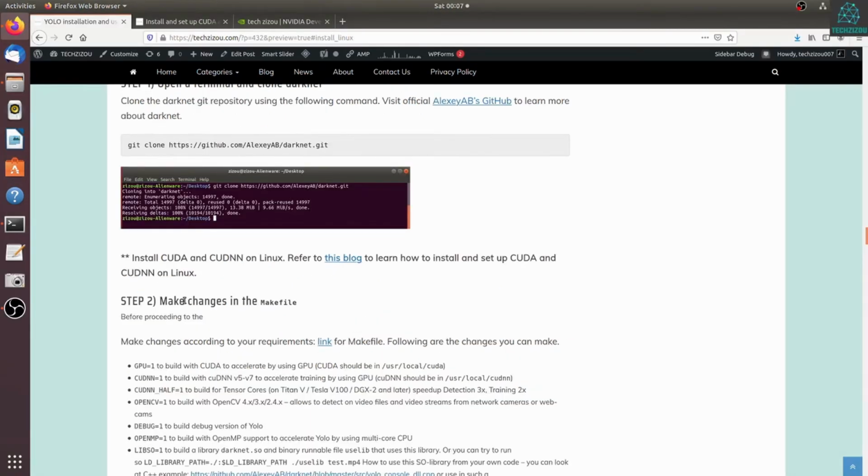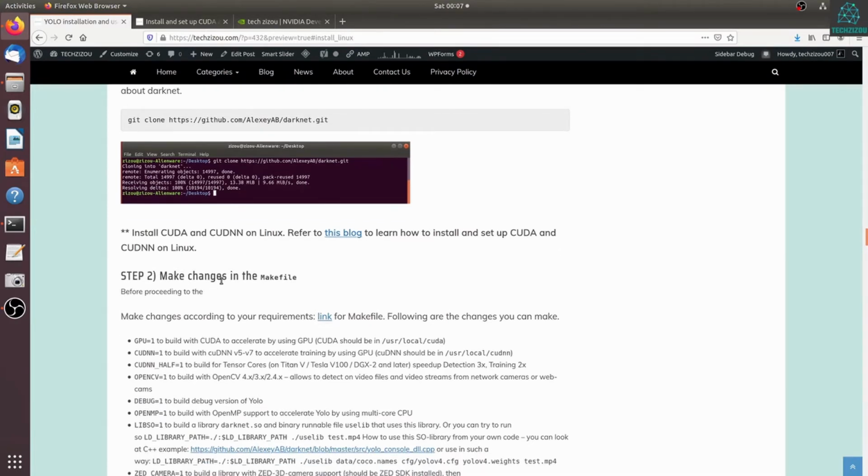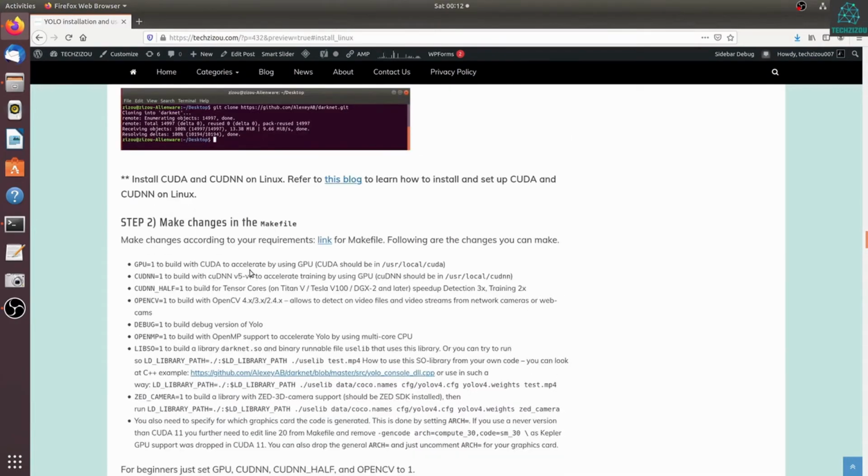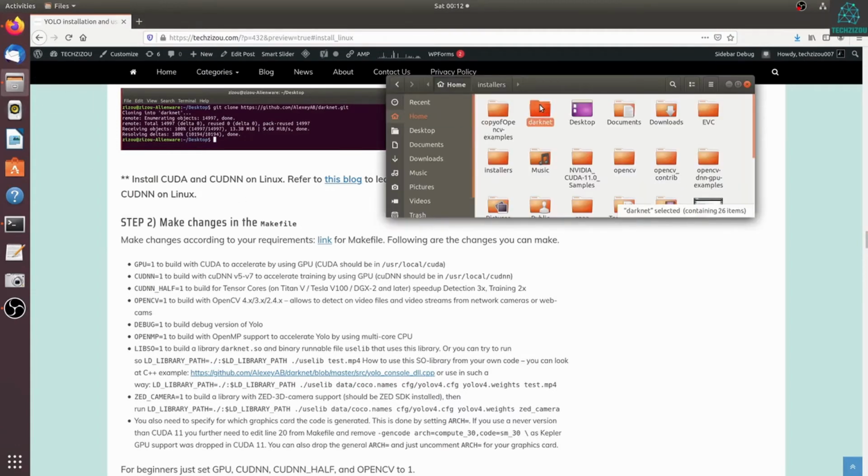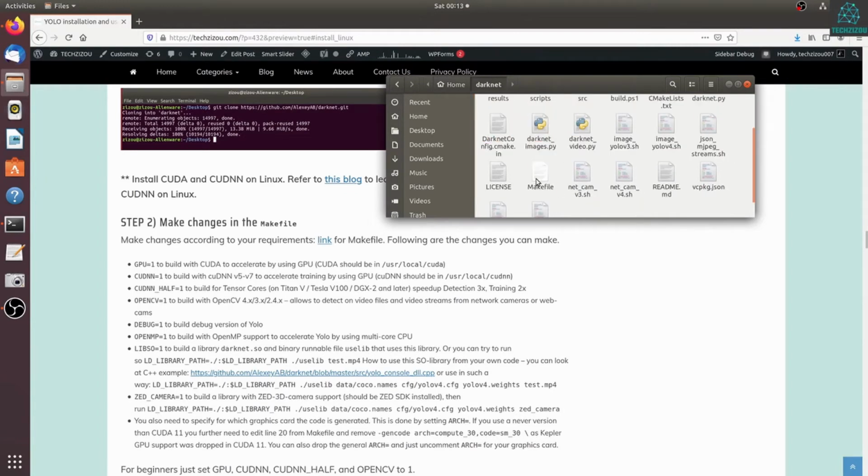Step 2, make changes in the makefile. Now these are the changes that you can make in the makefile over here inside the Darknet folder. This is the makefile. Open it using any editor.